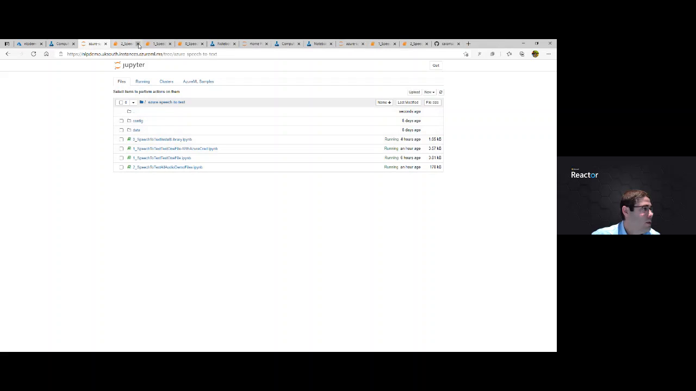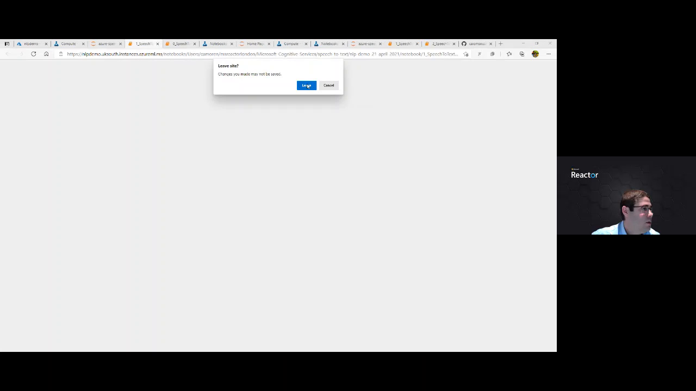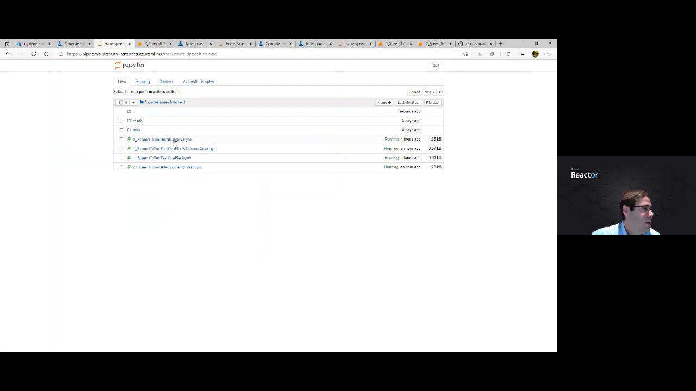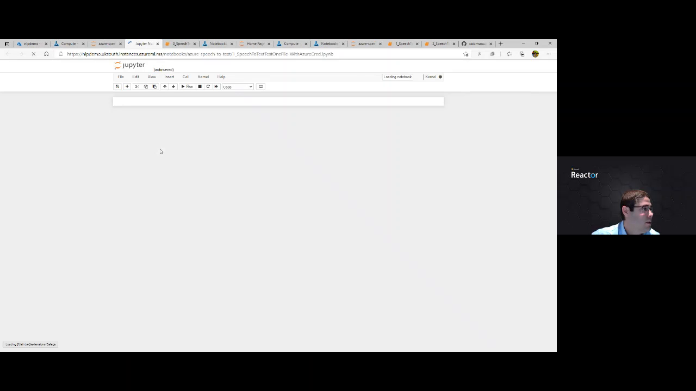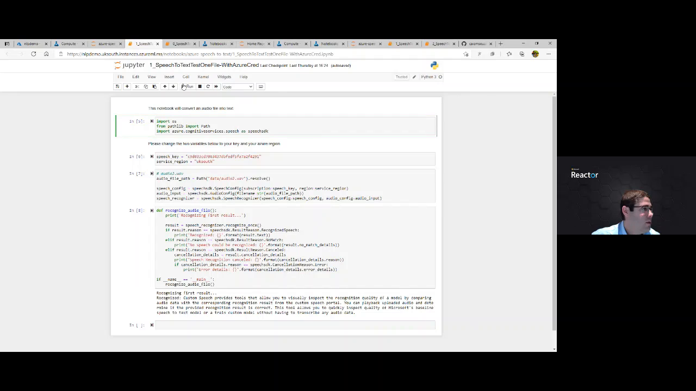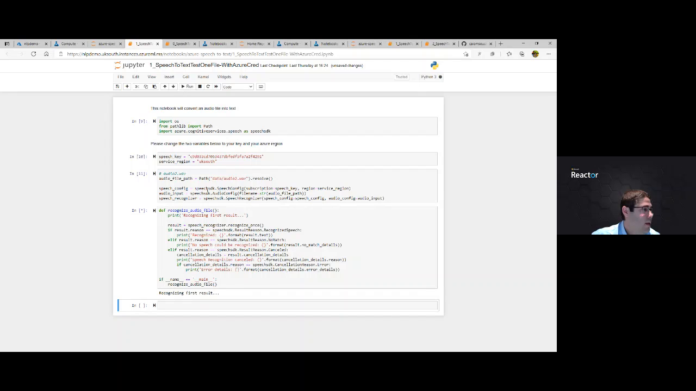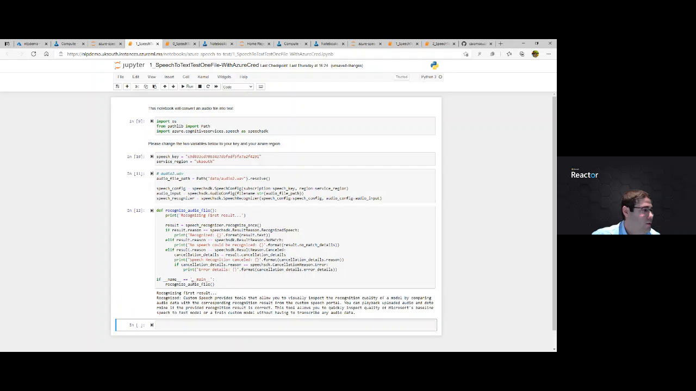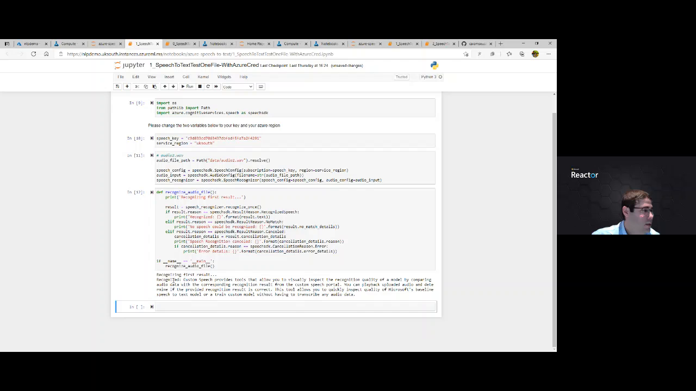So if I close this, and then if I go here to this one, there is already the credential. If I executed that, it's gonna get the data, the audio file. So it needs to be in this format. And then if you see, it's recognizing the audio. So you see here, this is the text.